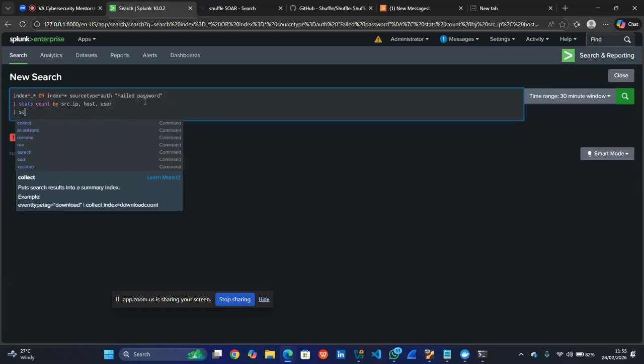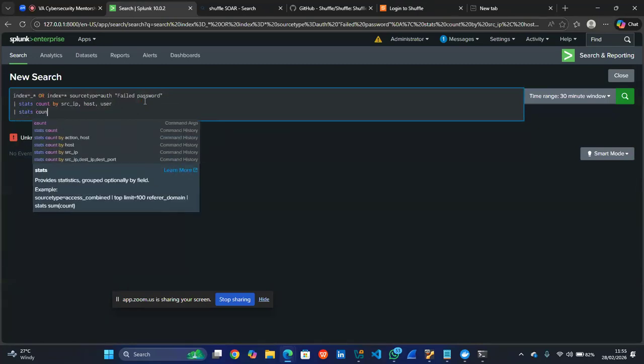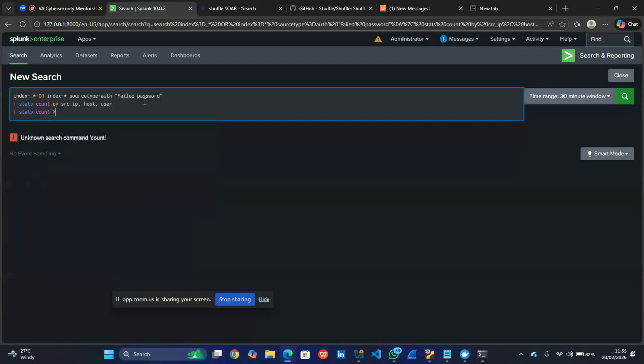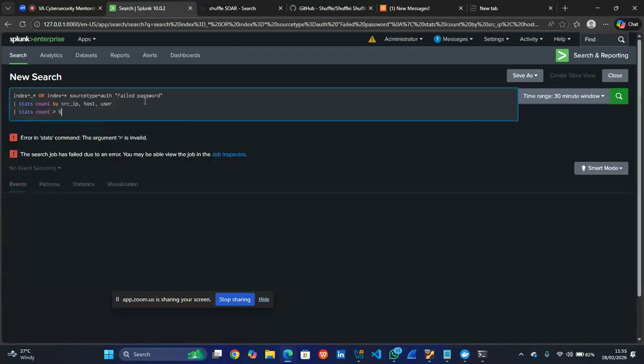Okay, no, start. I'm sorry, I did not include start count is greater than 5, I think. I don't think this is supposed to give us this error. For some reason, this is giving us an error.